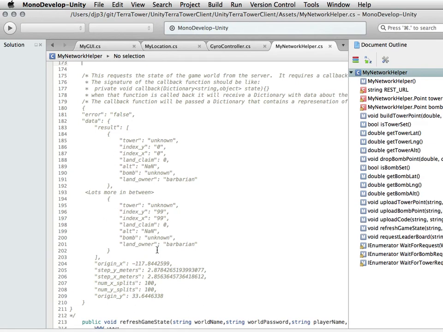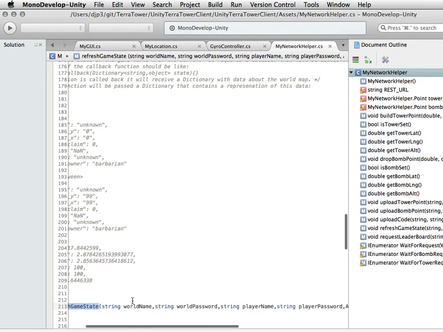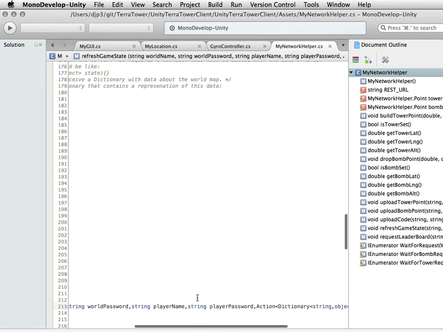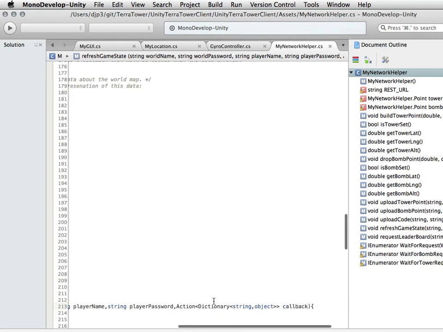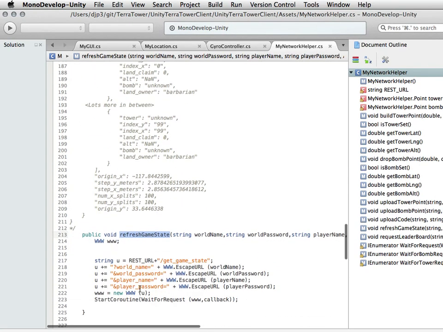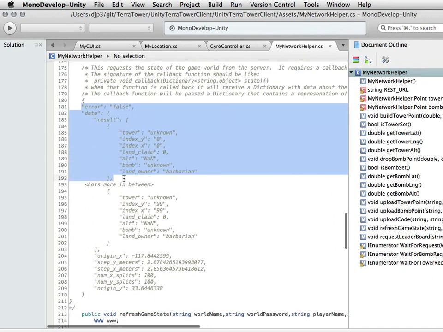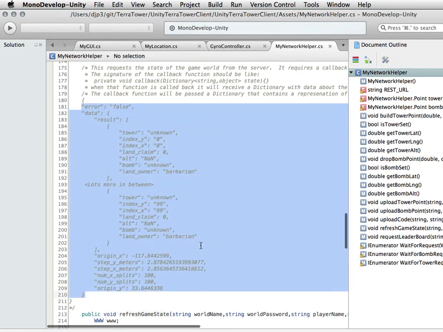Okay, finally, something we're going to talk about in depth in the next chunk of the tutorial is refresh game state. When you pass it your world name, your world password, your player name, and your player password, and give it a callback, it'll go out and request the state of the world from the game engine and pass the state of the world to that callback function. What the state of the world looks like is documented here in this bit of JSON.